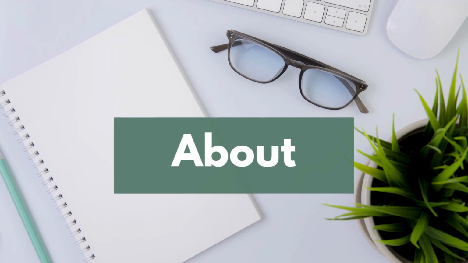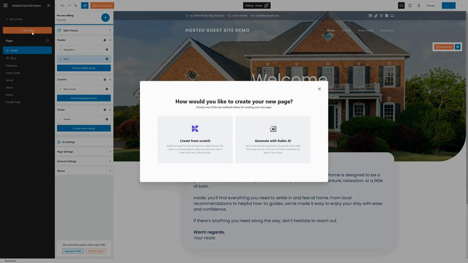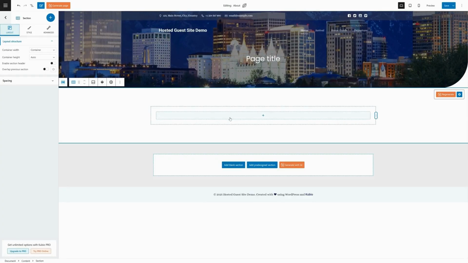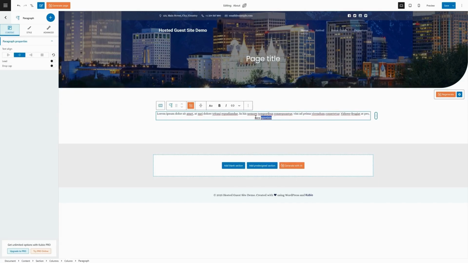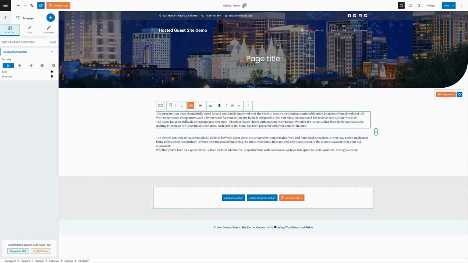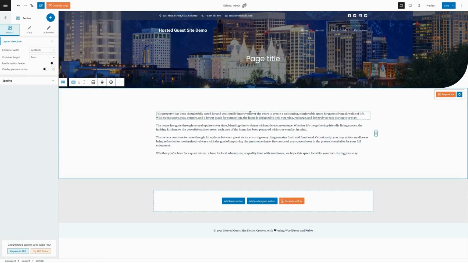Let's wrap up with the final page, your About page. This is your opportunity to create a personal connection with your guests and show them the story behind the space. I'm starting by adding a simple paragraph section and pasting in a short history of the home. This kind of content does more than just fill space, it builds trust. When guests understand the love and care that's gone into your home, they naturally treat it with more respect. Whether it's a renovation story or just a few personal touches you've added over the years, it helps your space feel lived in, but in the best way.